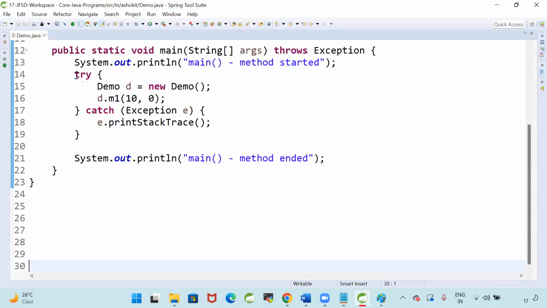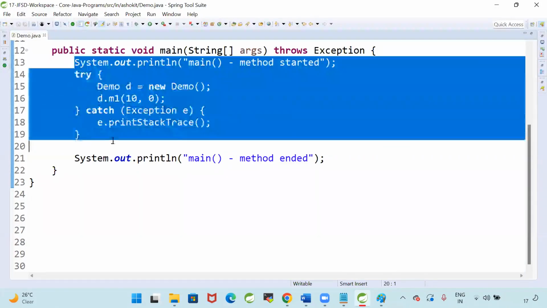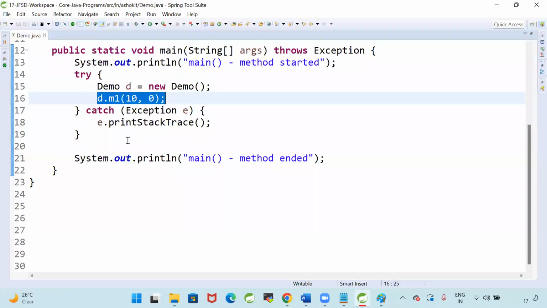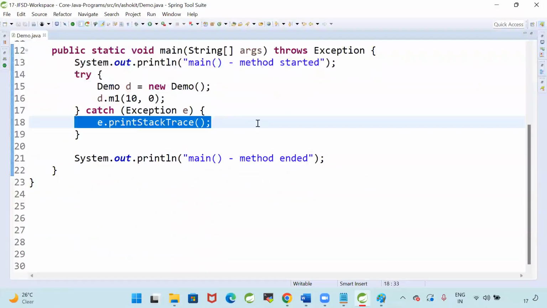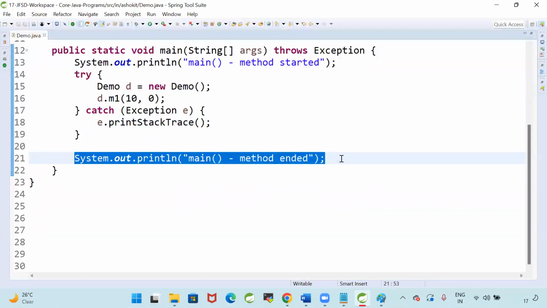Because the M1 method was called by the main method, and the M1 method gave the exception, the main method knows how to handle that exception. So the exception occurred, and the M1 method terminated abnormally. Then it will go to the catch block. In the catch block, what am I doing? e.printStackTrace(). What is the meaning of that? It is printing the exception stack trace. Then after that, JVM will continue the execution.